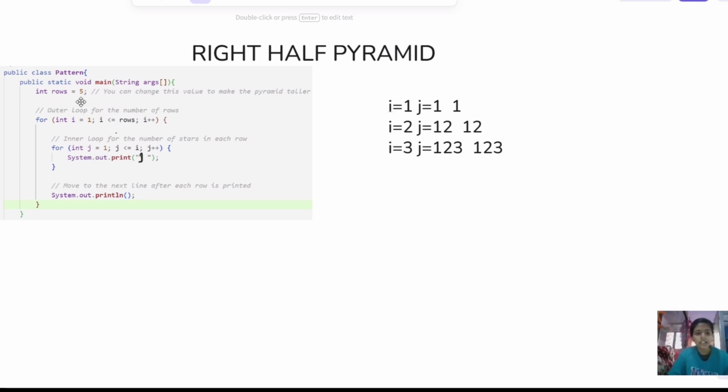Here, the integer rows equals 5. According to this, after that, i equals 4 and j equals 1, 2, 3, 4. j runs 4 times and prints 1, 2, 3, 4. And again i equals 5 and j equals 1, 2, 3, 4, 5, and we print the values 1, 2, 3, 4, 5.